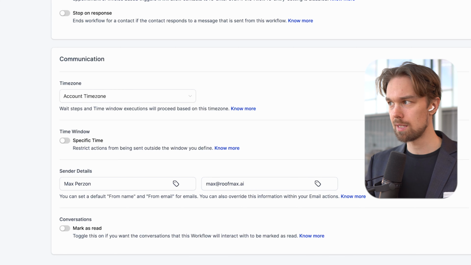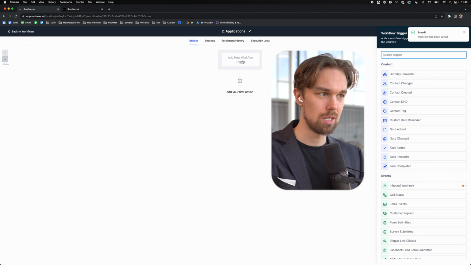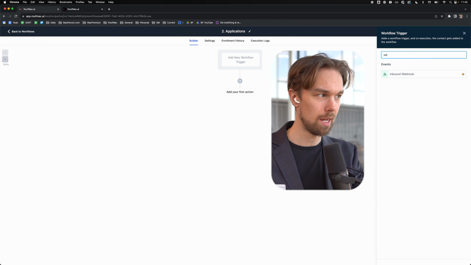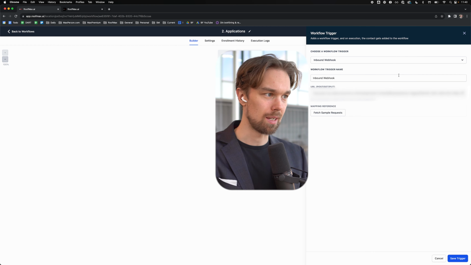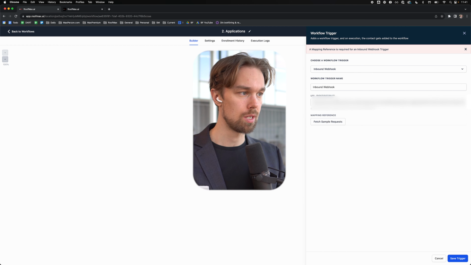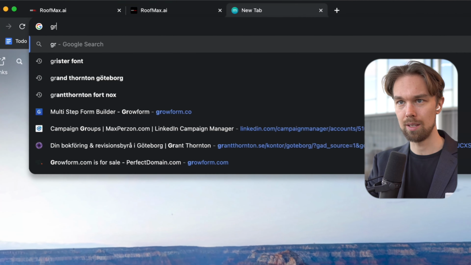Going to save that. And then if we go back to the builder, now this trigger is going to be a little bit different. We will have to use an inbound webhook. So I'm going to click right here. So the first thing that I'm going to do is that I'm just going to copy this URL right here. And then I will have to log into Growform.